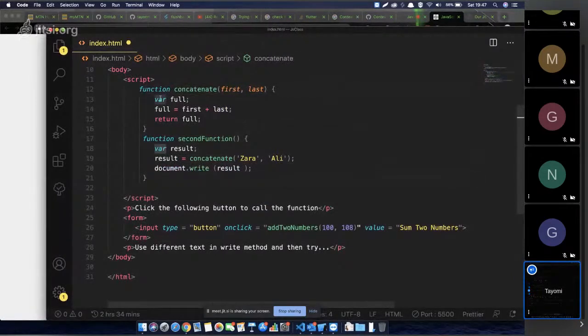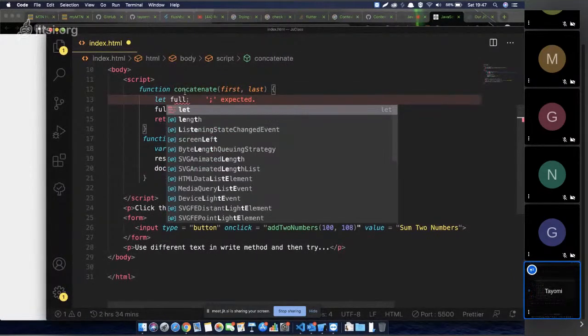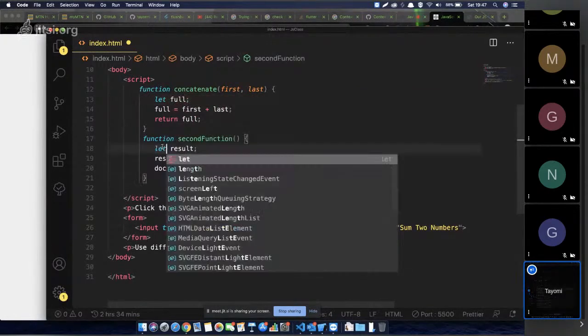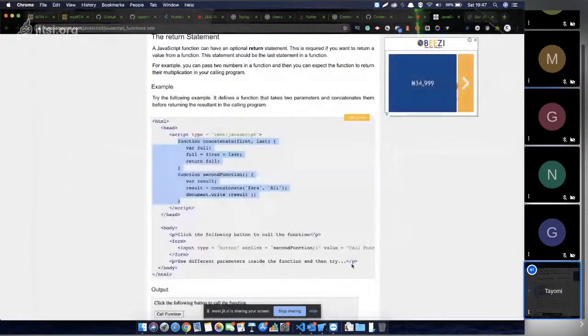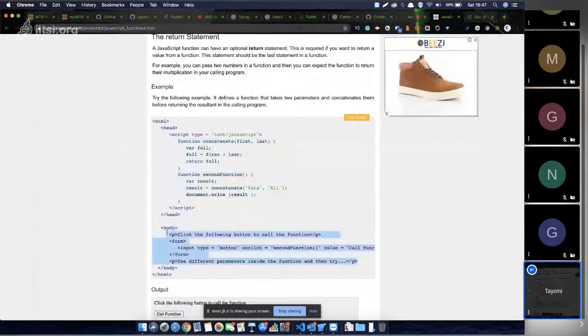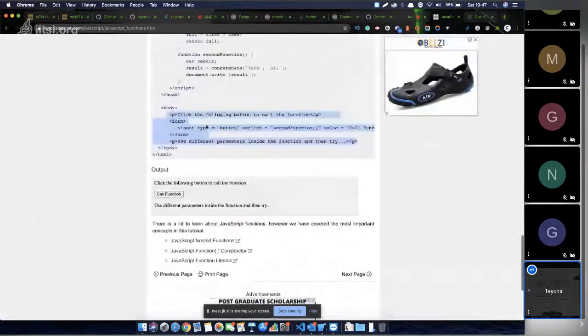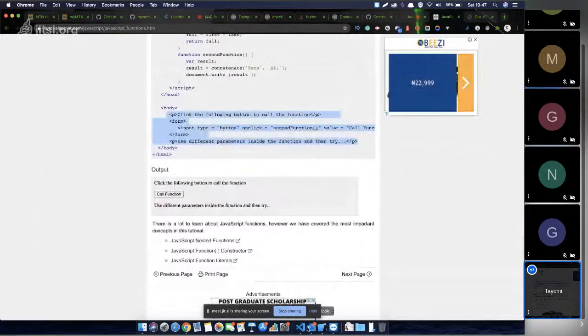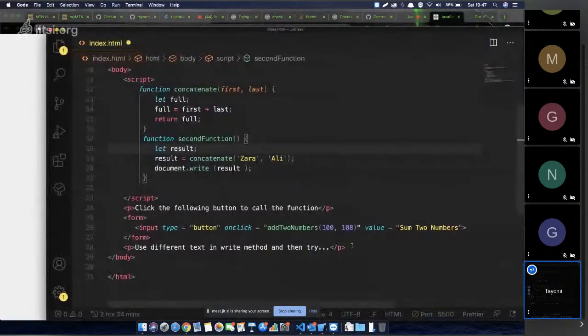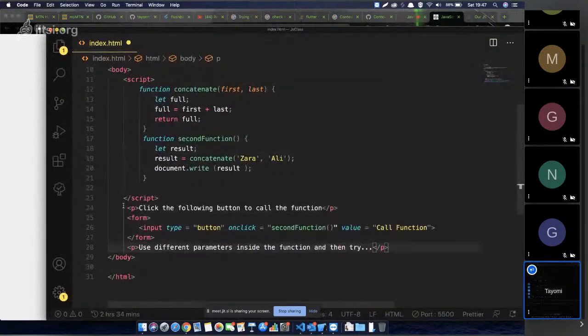Okay, so let me copy this and paste it on our script. And then let me use let. I hate var. And then let me copy this and paste this here. Now let's see the code together.